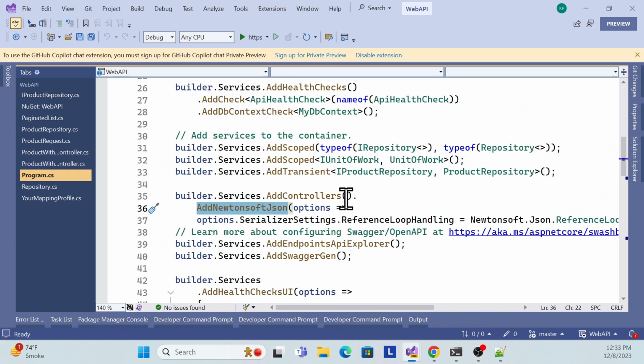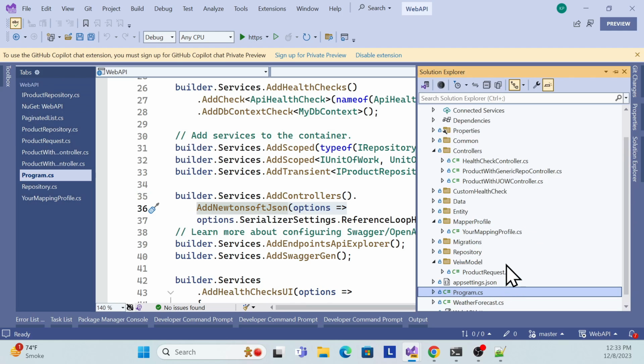So I already use this one. If it is the first time you are creating it newly, you can just edit this one. Okay, now move it to next. What do I need to do?